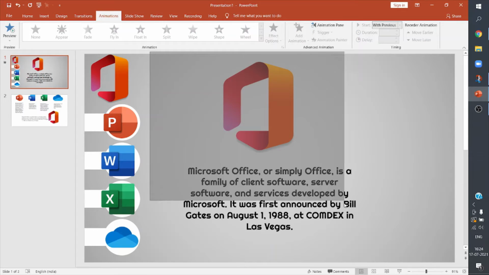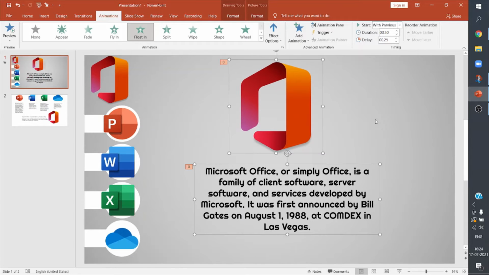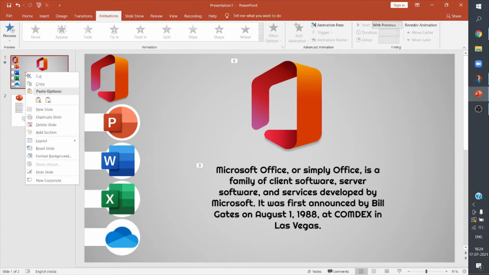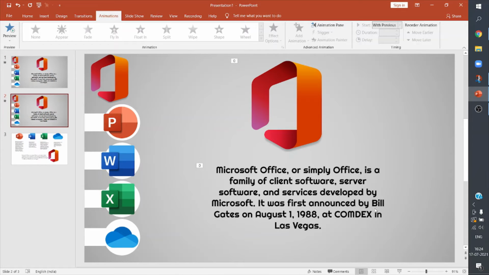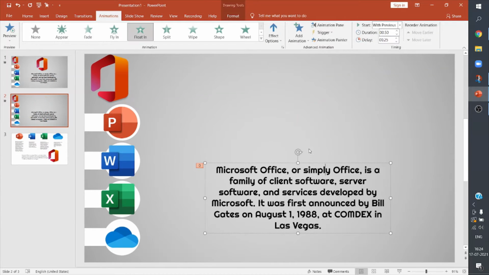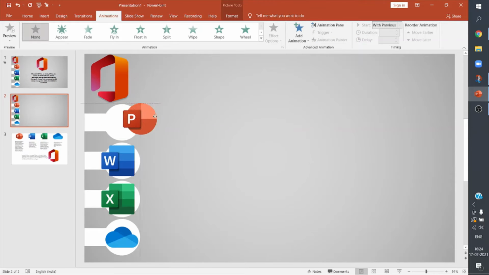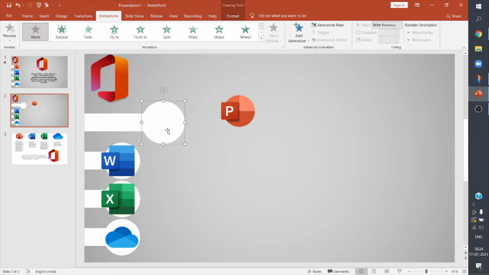There is nothing more to do in this slide. It's better we move on to our next slide. So I'll duplicate this slide. I'll delete the Office logo and text. I'll move the PowerPoint logo aside, and what I will do is I'll increase this width and I'll have the PowerPoint logo here. I increase the size of the logo.